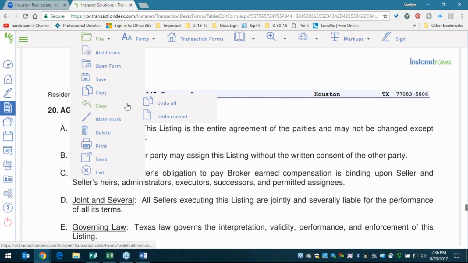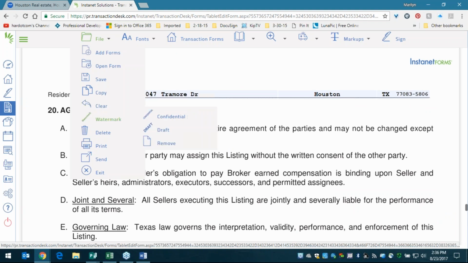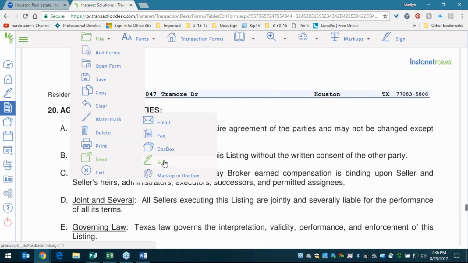So pros and cons to that. Be careful undoing all because it's gone once you do that. It doesn't change your template, but it affects your whole transaction. If you ever need a watermark of confidential or draft, you've got that choice. Delete deletes the one form. Print prints the form.